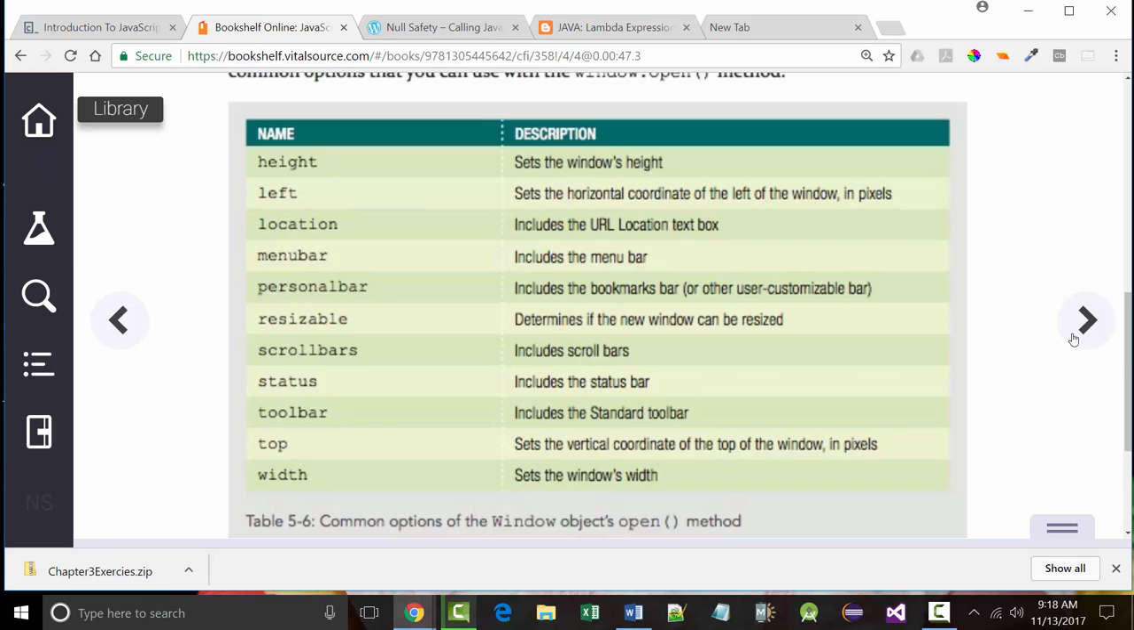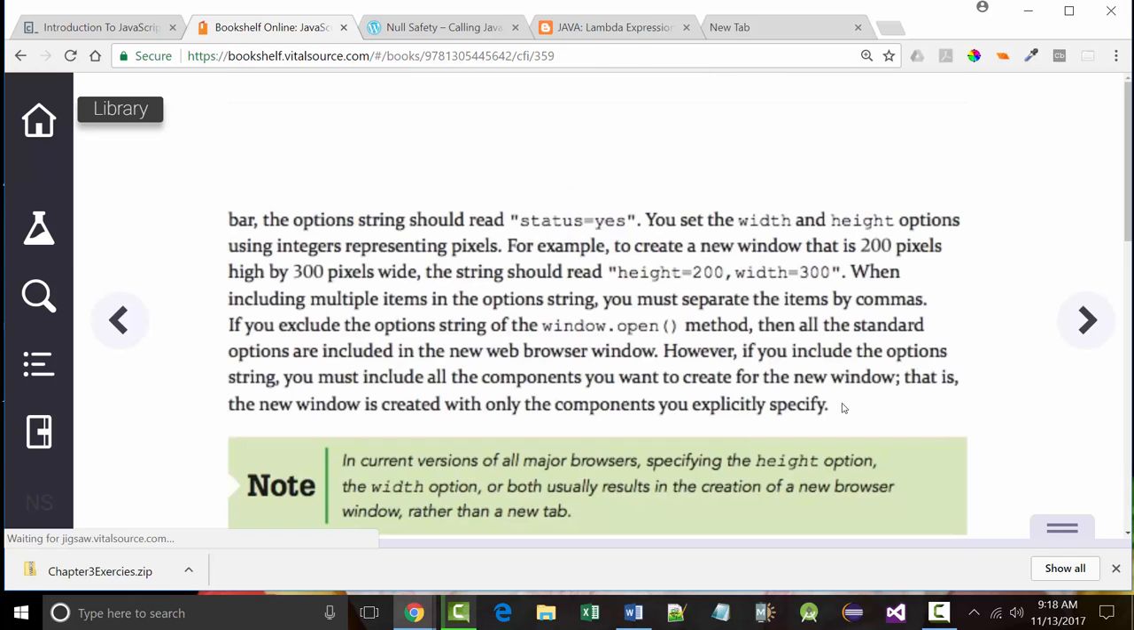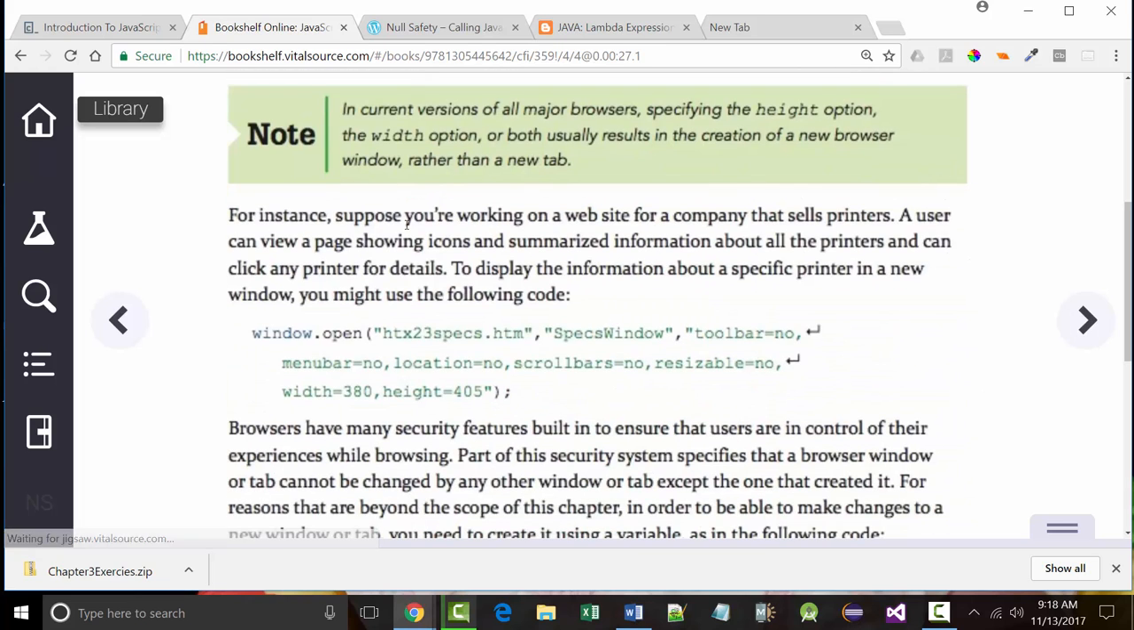They give you an example on 331 about halfway down where the author says, here, for instance, suppose you're working on a website for a company that sells printers. A user can view a page showing icons and summarized information about all printers and can click any printer for detail. That makes sense, doesn't it? You probably have seen that before. You've got a bunch of thumbnails and you click on one of the thumbnails and boom, it gives you that in its own window and some information about it. You can do that using the window.open method.